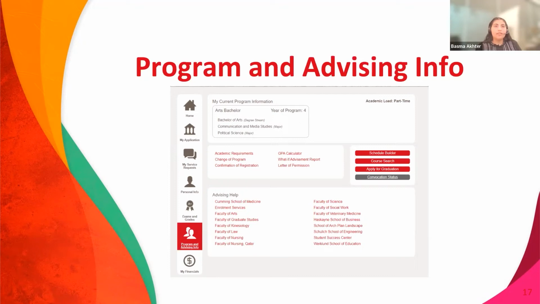You have the link for Schedule Builder again, course search, application to graduation and convocation status. Most likely you don't need to apply to graduate yet if you are an upcoming first year student, but once you're nearing your graduation, you can use those links there.